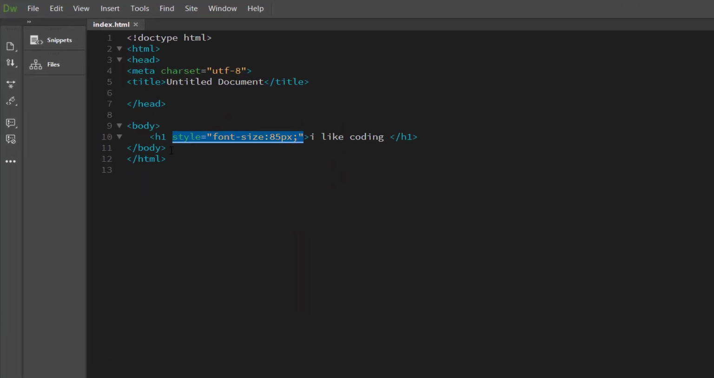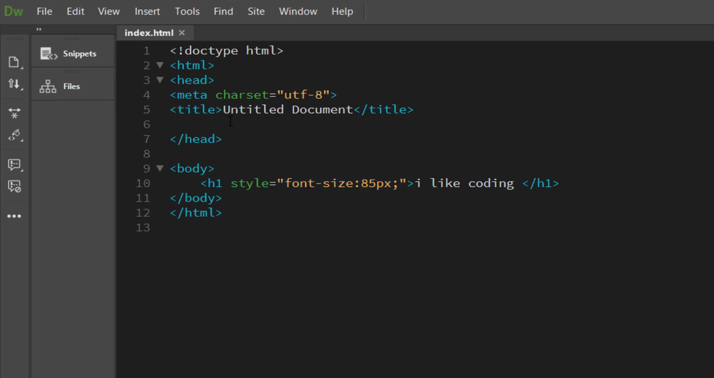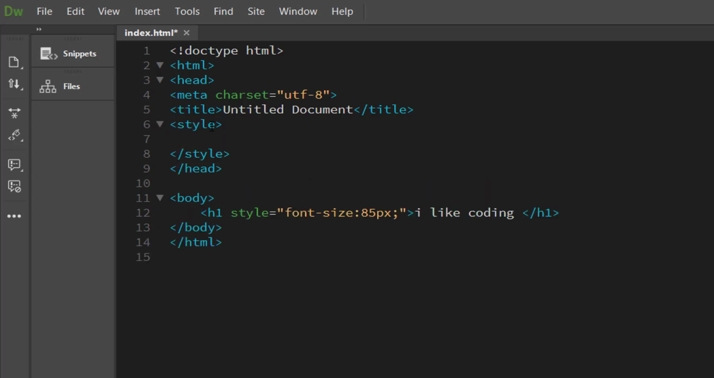Internal style sheet is not much different, but we just need to define a style tag inside our head element and delete the inline style. Now define the properties which you want to give to your elements. I'm defining a class name, which will always start with a dot, followed by the class name.